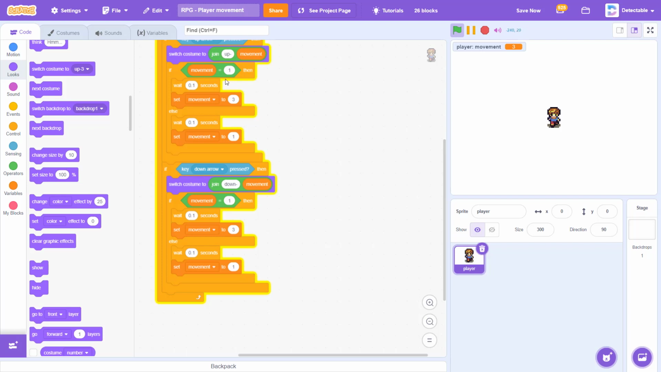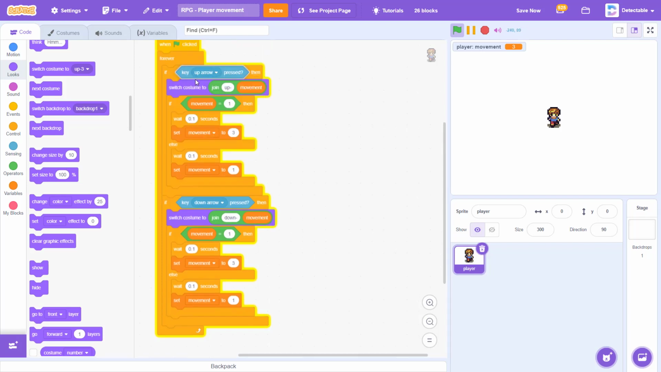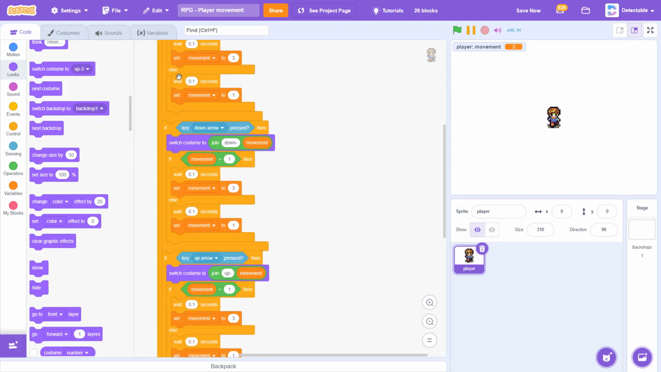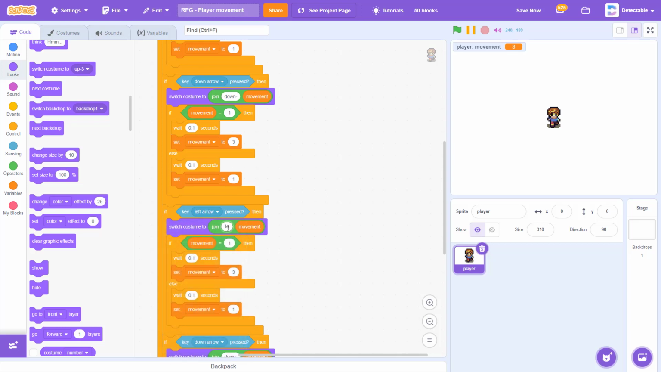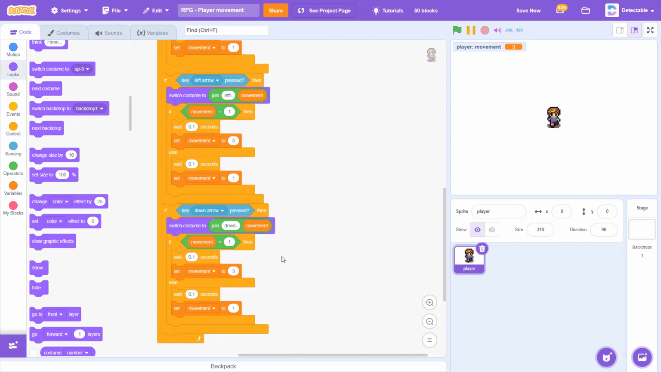So once you have those two, we want the left and the right. So we duplicate this. And now we switch it to the left. And then join left, with movement. And then the next one we switch it to the right. Okay. Now you see that if I click on the green flag, you can see it going up, down, left, or right.